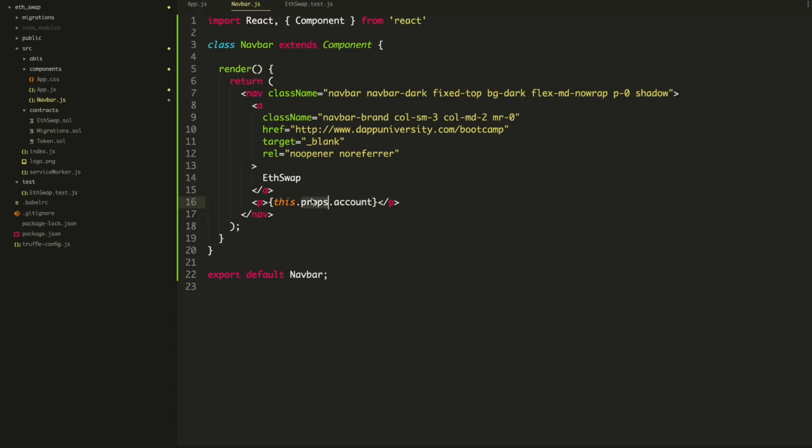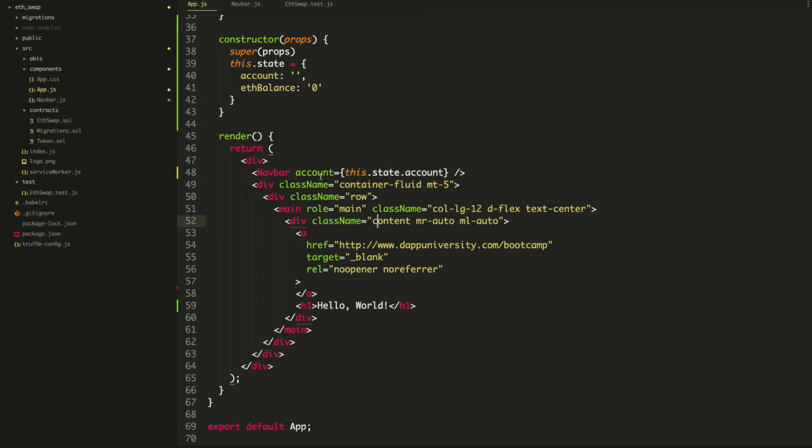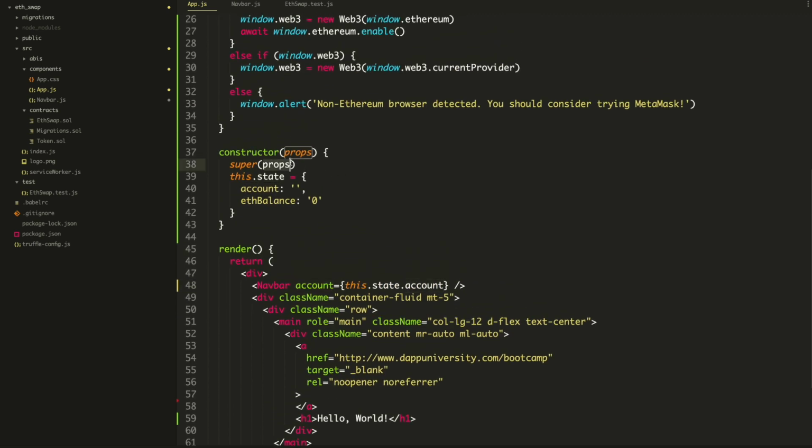Okay. So props is just short for properties, I believe. And this is how you define the component's properties, like you add a new property here. And you saw props here whenever we set up the constructor as well.